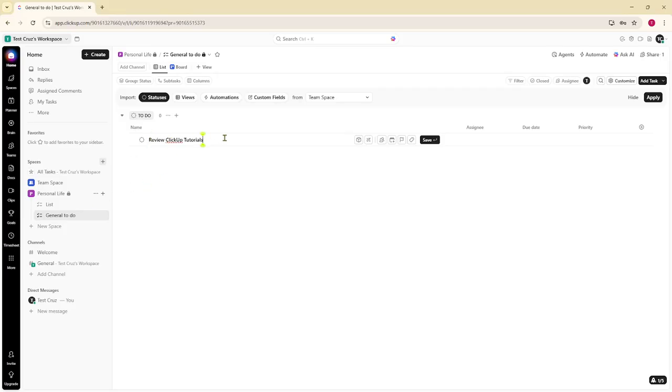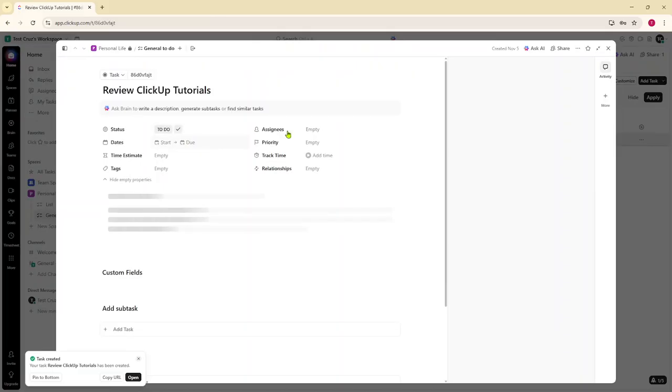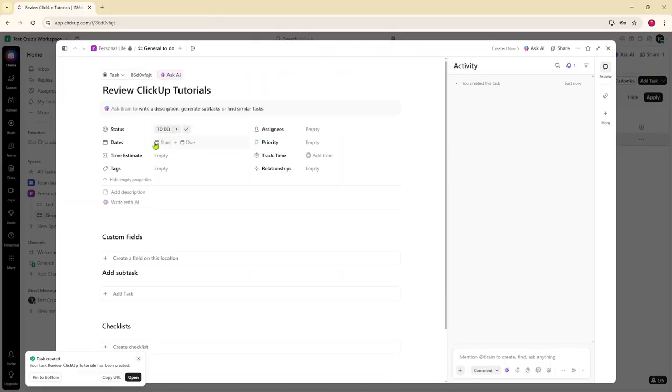You've set up your ClickUp account and started creating a workspace that aligns perfectly with your needs. From here, you can expand, include teammates, and customize it further to optimize your productivity. So take some time to explore and make ClickUp work for you.